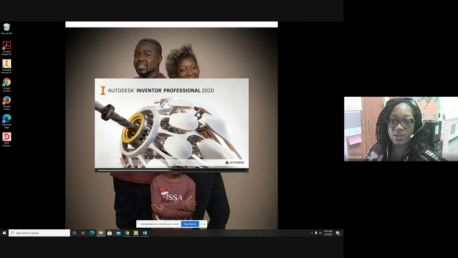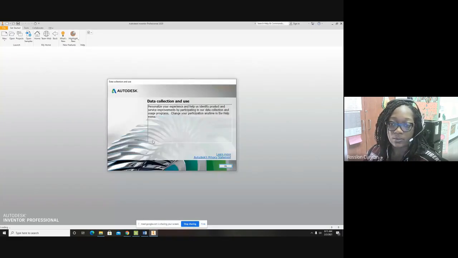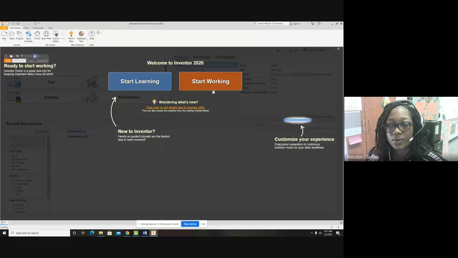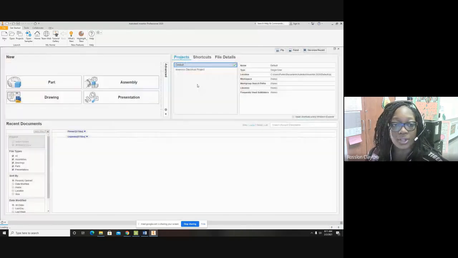And it's still loading. Just click OK. You're going to start working. Start learning basically gives you like little tutorials, but we want to just start working. All right. So this is what your home screen of Autodesk looks like.